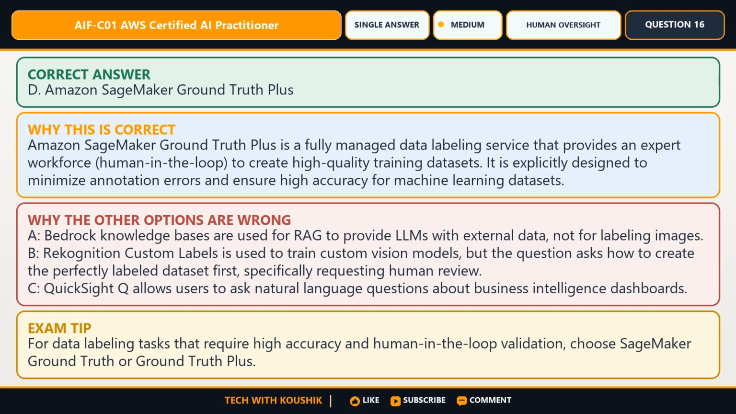A. Bedrock knowledge bases are used for RAG to provide LLMs with external data, not for labeling images. B. Rekognition custom labels is used to train custom vision models, but the question asks how to create the perfectly labeled dataset first, specifically requesting human review. C. QuickSight Q allows users to ask natural language questions about business intelligence dashboards. For data labeling tasks that require high accuracy and human-in-the-loop validation, choose SageMaker Ground Truth or Ground Truth Plus.